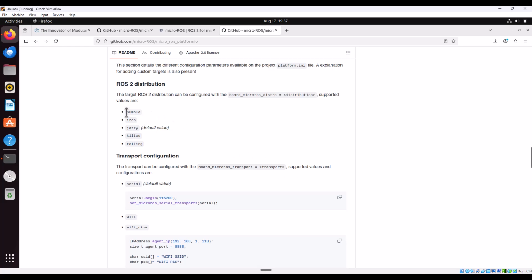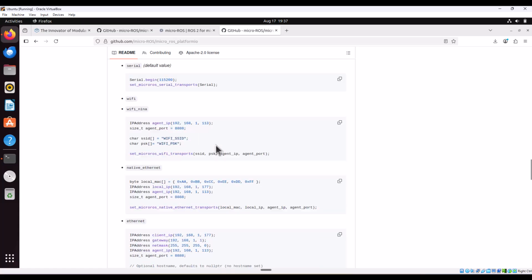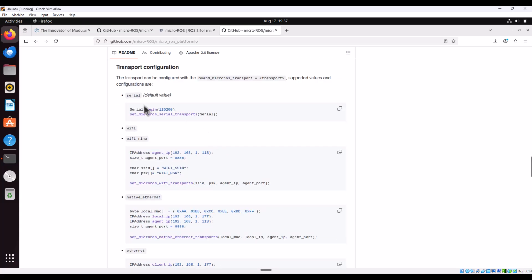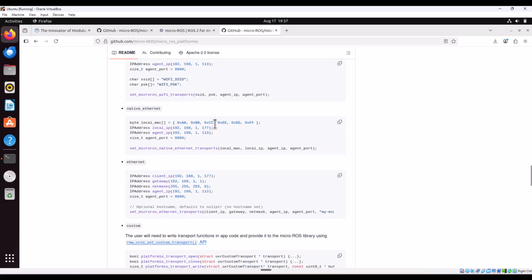We will be using Humble. I have installed ROS2 Humble and we will be using the serial mode. There are different modes, Wi-Fi, serial. In our case, we will use the serial mode in PlatformIO MicroROS.